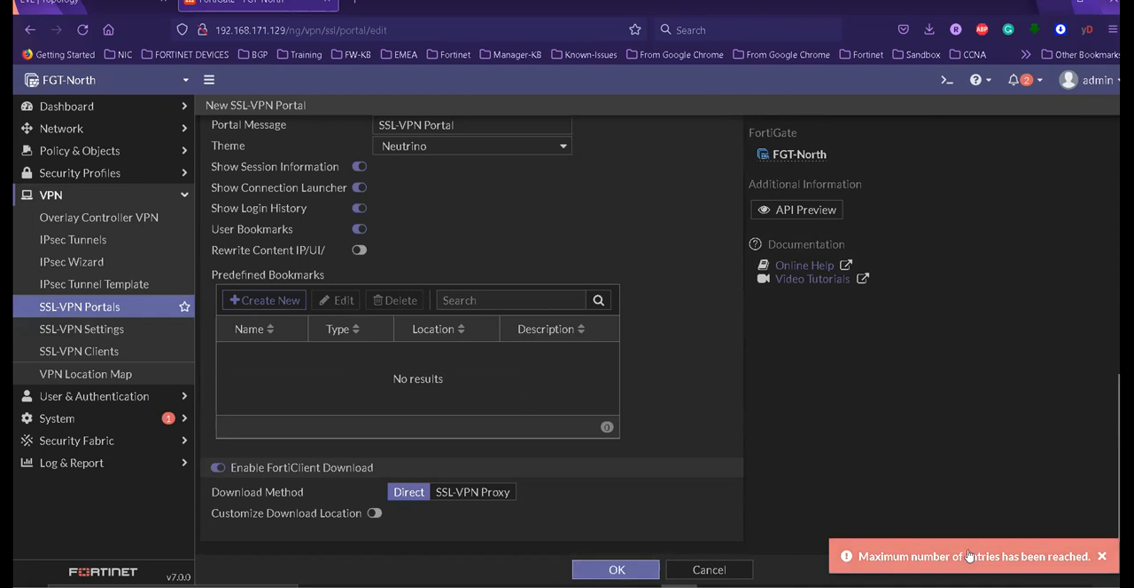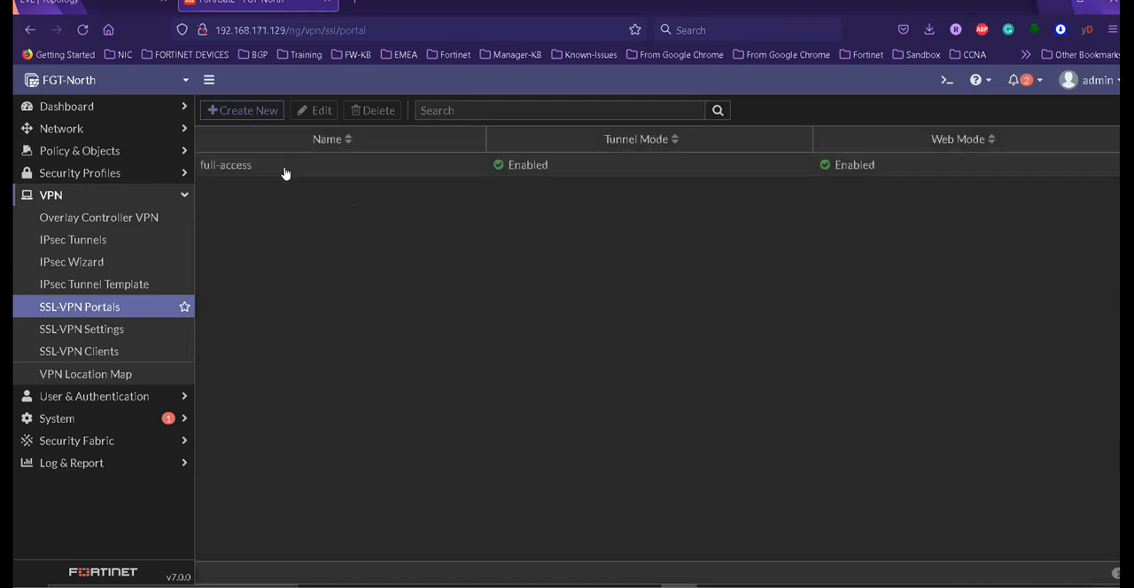See, maximum number of entries has been reached. Okay, that's what I wanted to show you guys, that with the evaluation license, you can just have one SSL VPN portal. Okay, so let me show you the one which we have, which is full access.